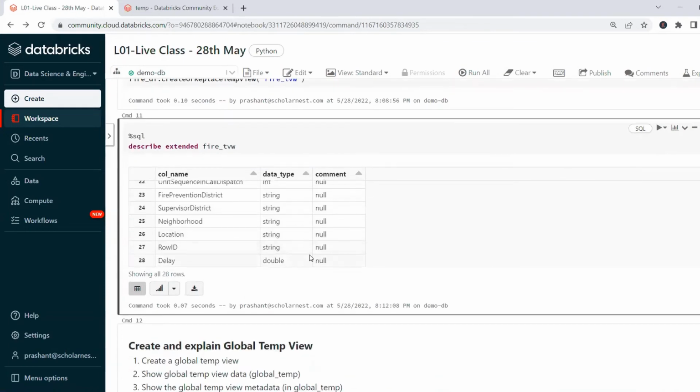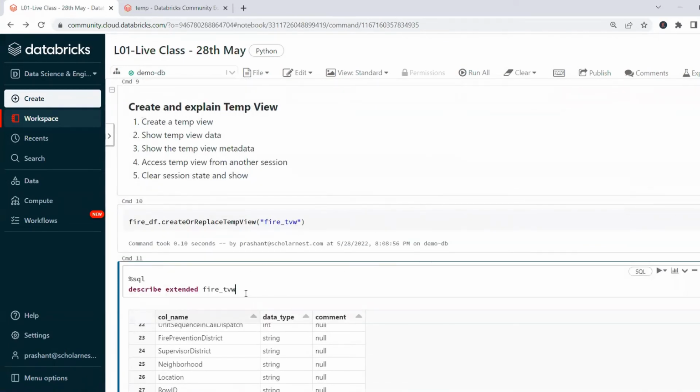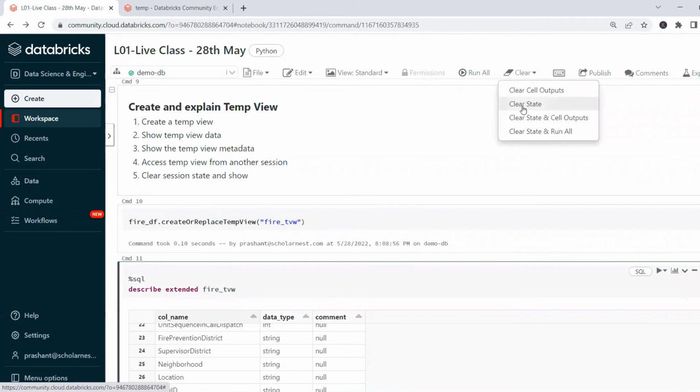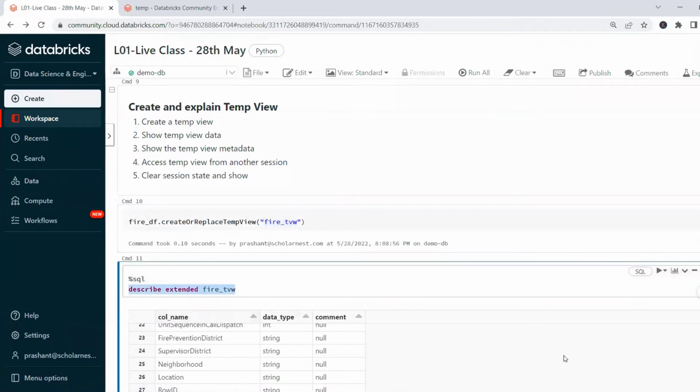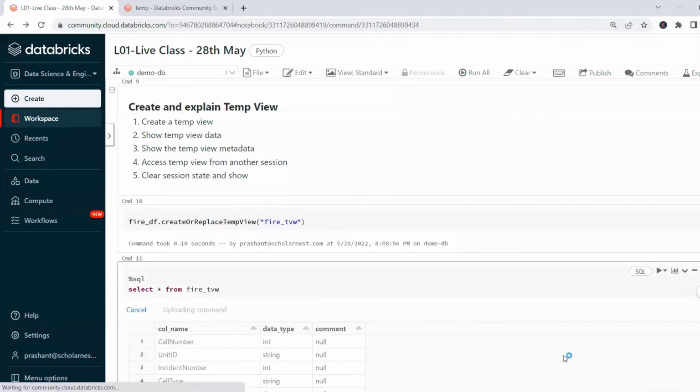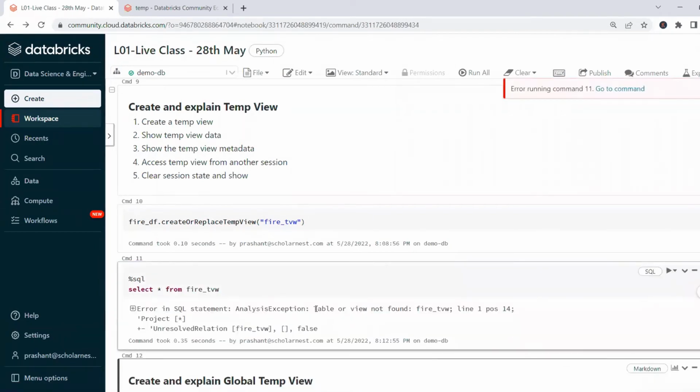Okay, so when I say its life ends with the session, that means even if you clear the session state, that temporary view is gone because I cleared the session state. I'll get the same error that I was getting in a separate session.